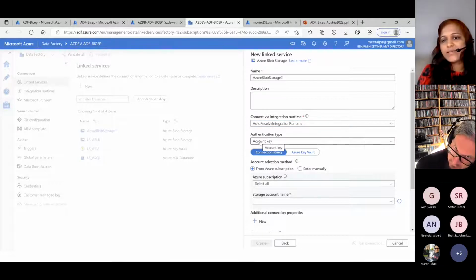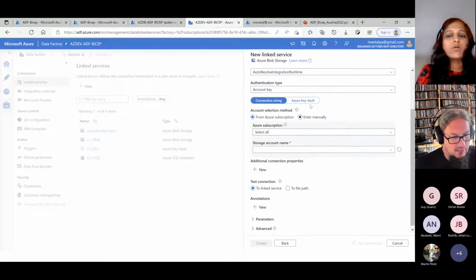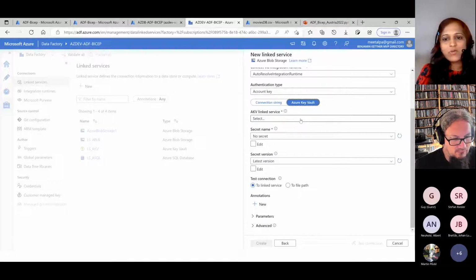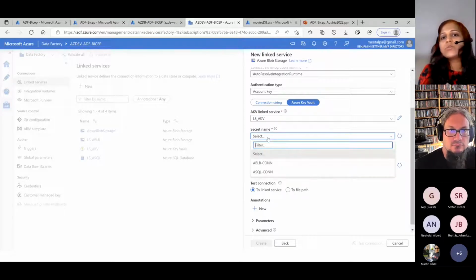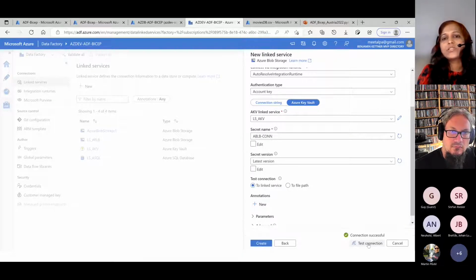So let's select this integration runtime, and here you can select key vault. As we already have created key vault linked service, you just select that. It will give you all secrets in that particular key vault. And then I have two, so let's select the blob storage one, and that's it. Then you can click on the test button. So it's successfully connected with the key vault. That's it. You just click here and that way you can create your linked service.